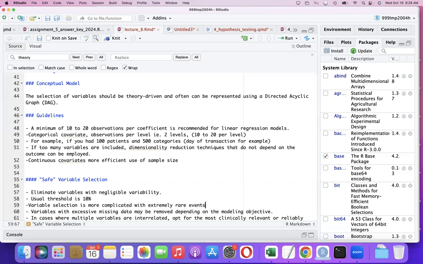Can anyone think of the corollary, the opposite? If it's complicated with extremely rare events, it's also more complicated with extremely common events, if everyone has something. For example, COVID-19 is really tough because probably everyone's had it by now, so it's hard to do comparisons. That's a decent example. It will be very difficult to find COVID-naive patients at this point to study.